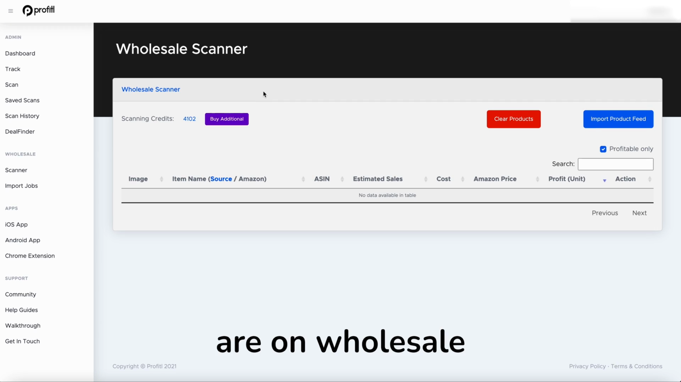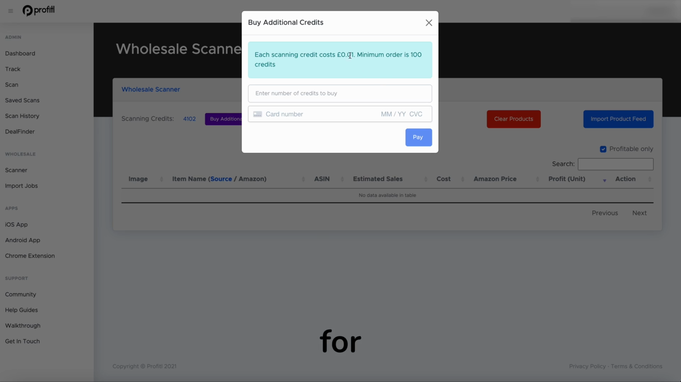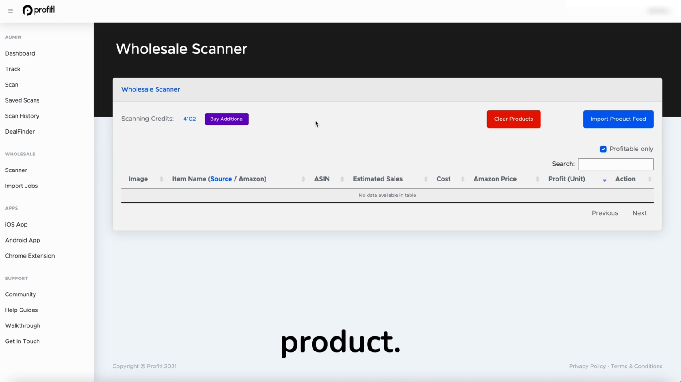So here we are on the wholesale scanner page. You'll see that there's scanning credits here. So all accounts get 2,500 credits each month included within your subscription. You can also buy additional credits for 0.01p per credit. That means 500 credits, for example, would be £5. One scanning credit is for one product.